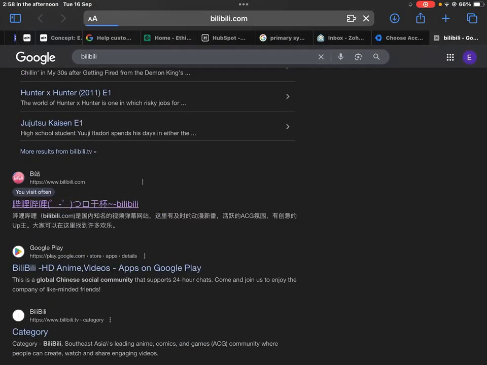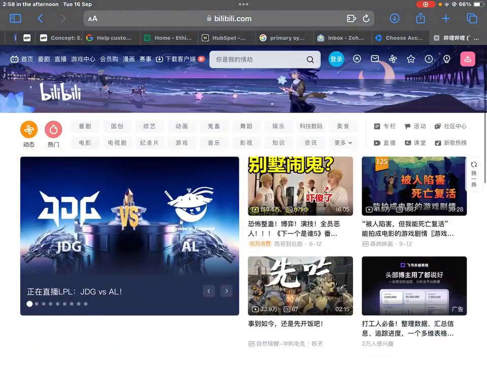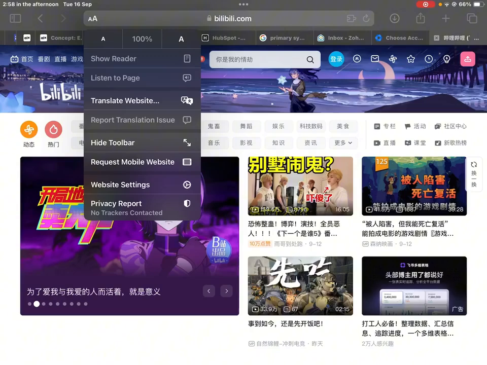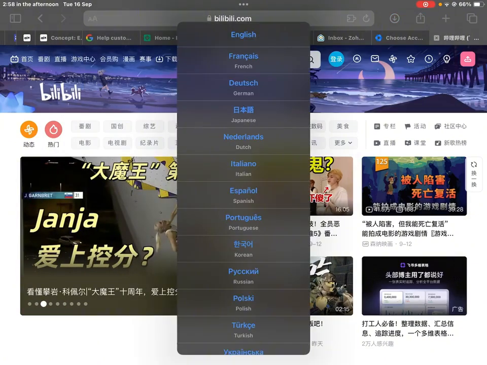So as you can see, the second one is their official website. So now, since this is their official website, we're going to go to the top button as you can see here. Then there's an option which says Translate Website. We're going to click on it.